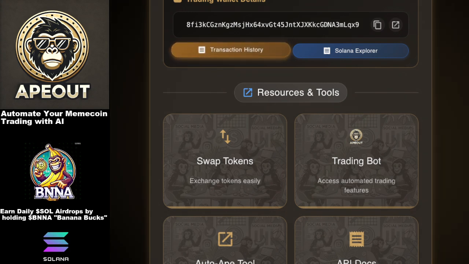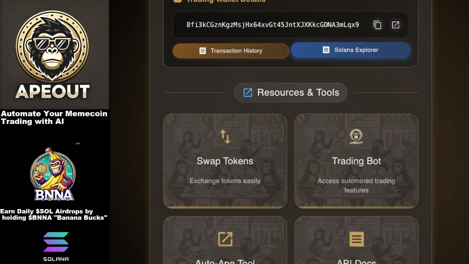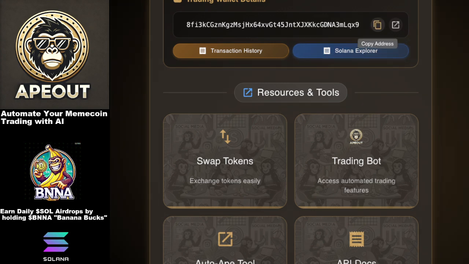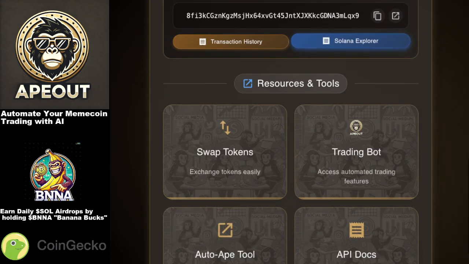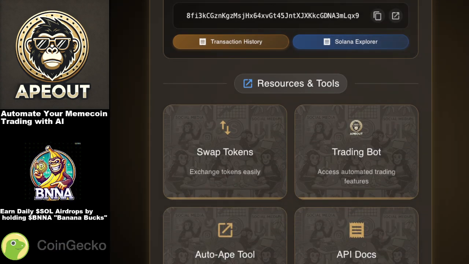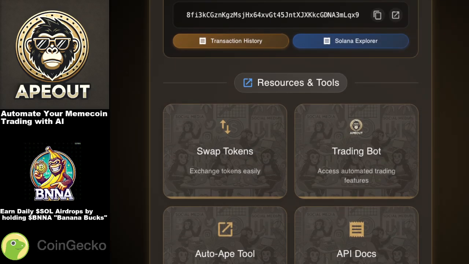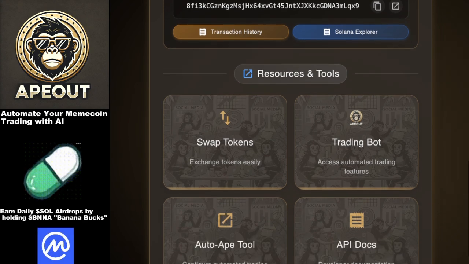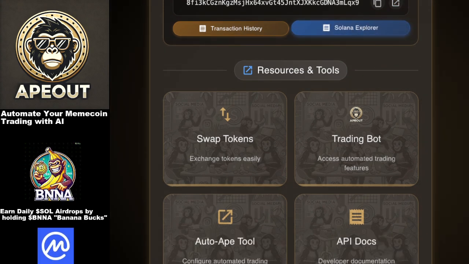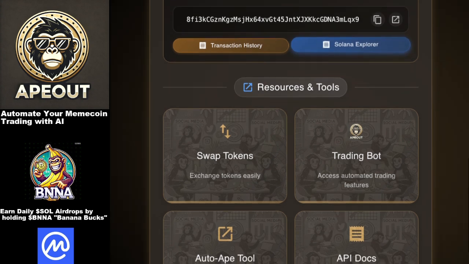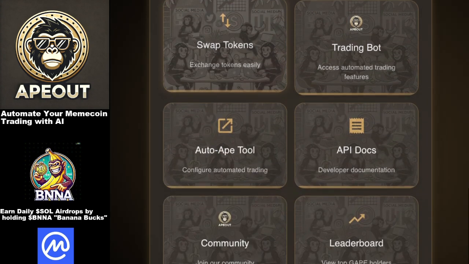You can view your transaction history, go to the Solana Explorer, and copy the address, right? You can also copy your private key from the settings. We removed this feature accidentally, to be honest, but we'll be adding the private key copy button back in as well, so you guys can copy your private keys to make sure you save those.